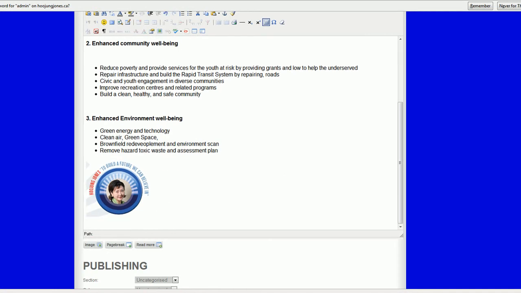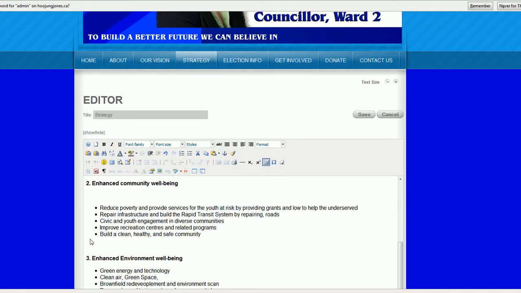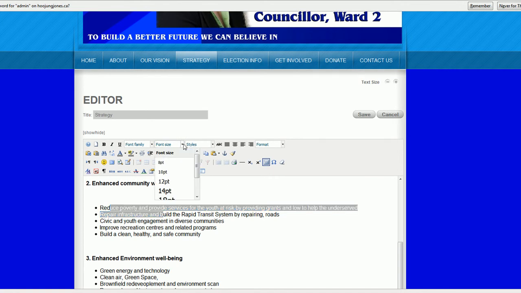So that's all there is to editing. Like I said, your standard bold font, font size, all that kind of stuff is just in drop downs. So that's pretty well it.